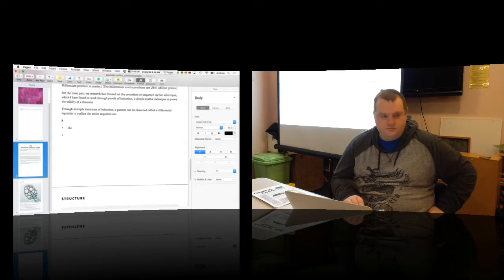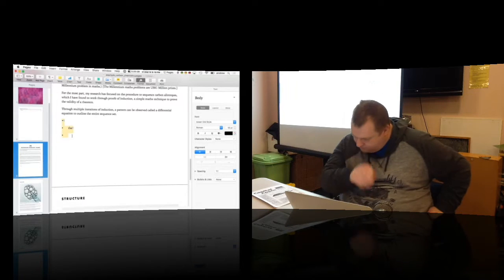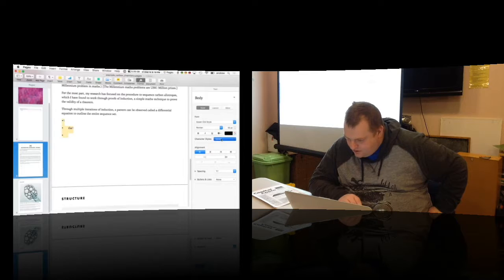But you can also go on the right-hand side and set up the menu as well. Bullets and lists, down the bottom. Right, here we go. So it tells you all sorts of different bullets. Pages is actually a very, very powerful program.